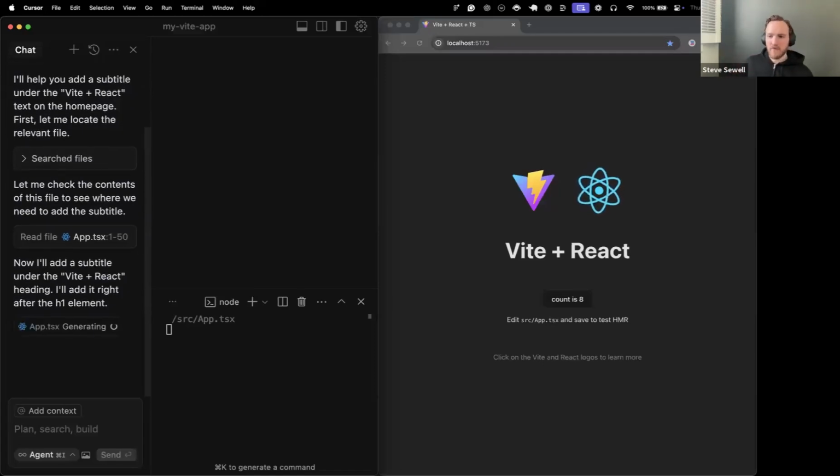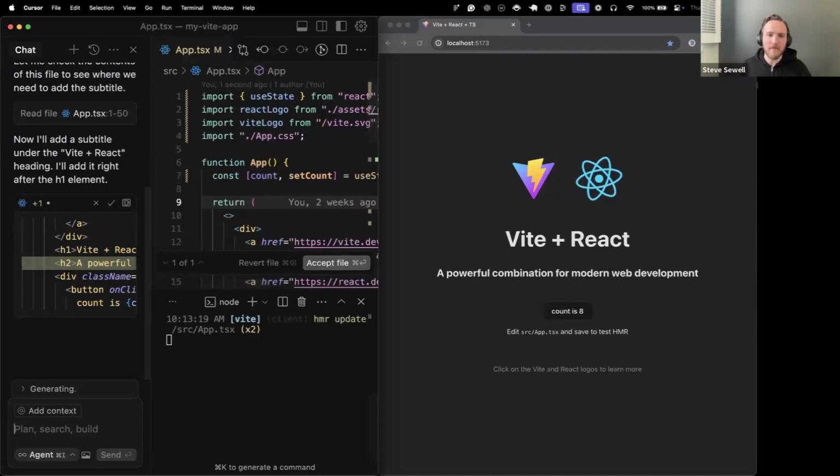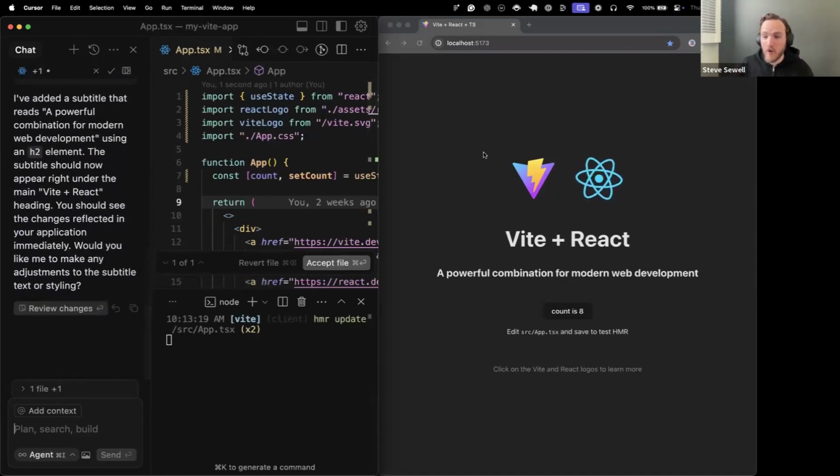I really like prototype-driven development. I like to see things and then assess how they make me feel. It makes me be like the user. And there we go, it gave me something. This is cool. I didn't have to think about the text size, the placements, the tags to use. And I can look at it. "A powerful combination for modern web development." That's pretty good. Maybe I want to make it not bold.